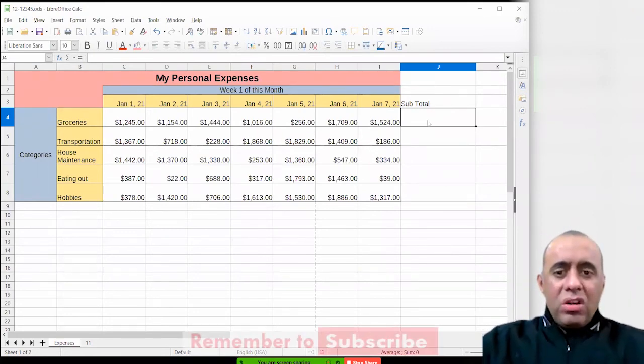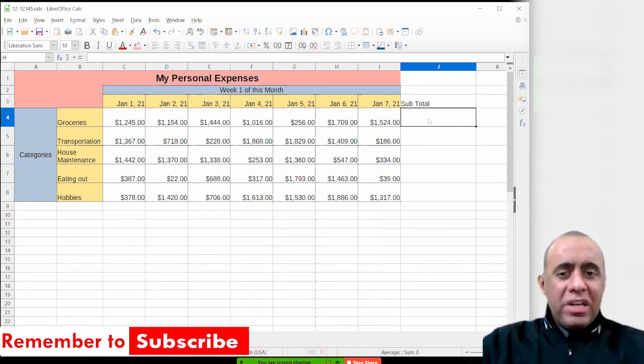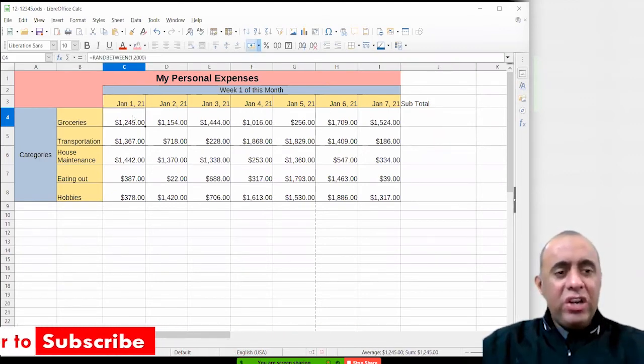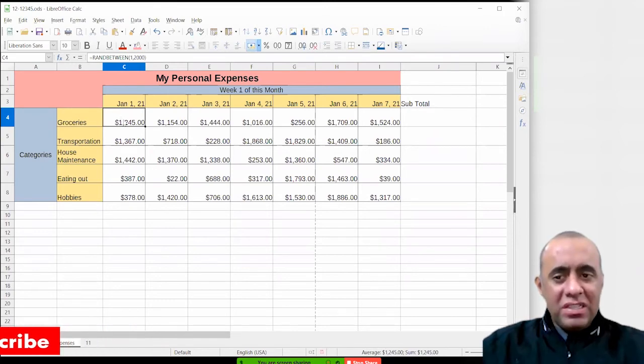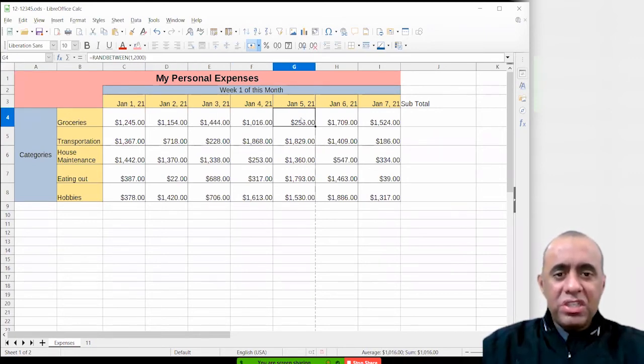And in order to do this, I need to make reference to these cells. So I need to know the names of these cells. The name of this cell you can see is C4. The name of this cell you can see is D4, or you can read from this top name box. You can read the name box as well. So this says E4, F4, G4.